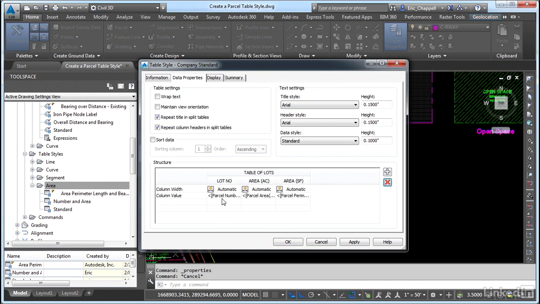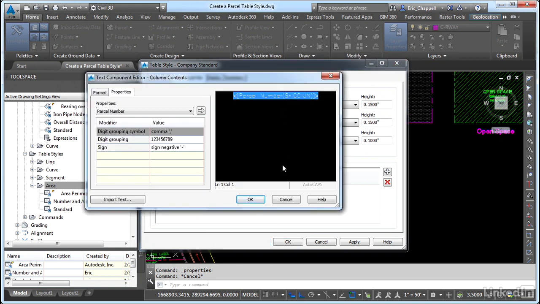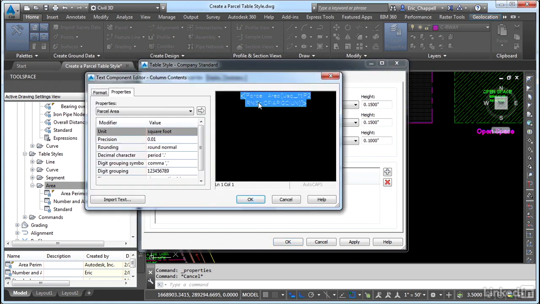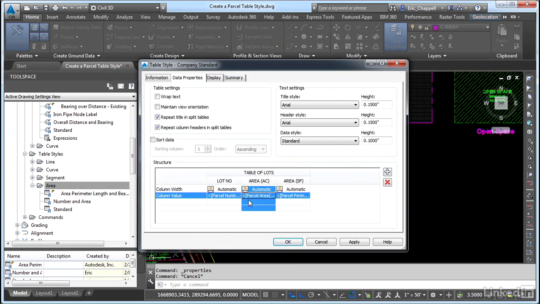So now it's time to actually configure the contents of each cell. So let's go to lot number. We just simply double click the column value row, and you can see it's already set to parcel number. That actually looks pretty good. I think that'll be fine just the way it is. The next one is area in acres, so I'll double click that cell, and I can see that it's area. I have to select on the code to see the configuration over here, so don't forget to do that. But when I do, I see that it's set up for square foot and not acre. So let's switch that to acre, and I'll click OK.